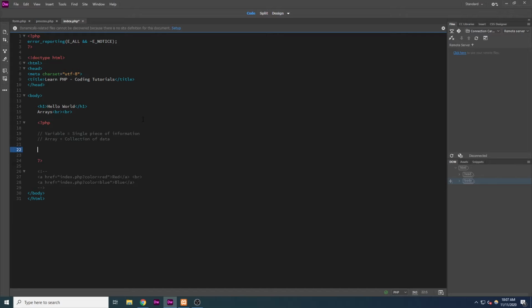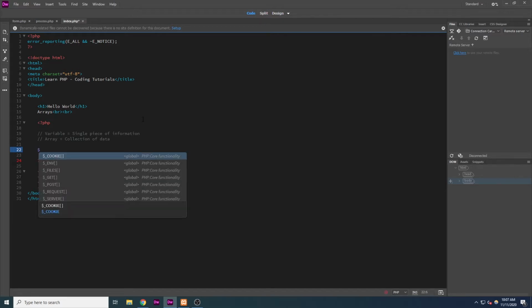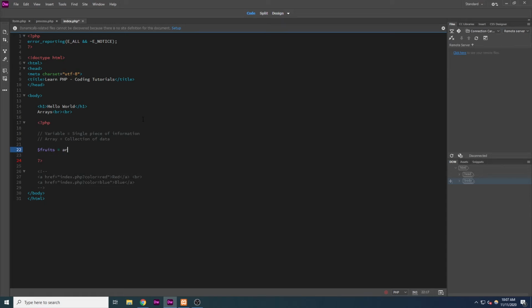In PHP, we can create an array by typing the name of the variable, in this case fruits, then equals array. If we want to pre-fill our array with some information, we enter each piece of information separated by a comma inside of the parentheses. For example, we'll type apple, orange, lemon, lime. Remember that we use quotes around each of these fruits because they are strings, and we separate each one by a comma. This will result in a collection of data containing 4 pieces of information.